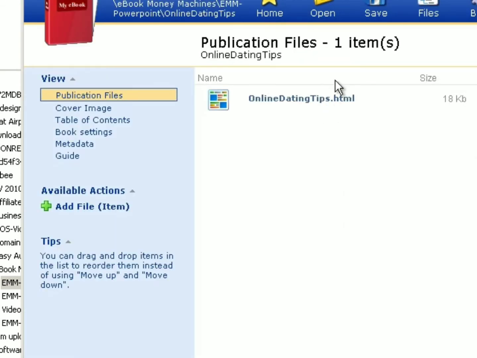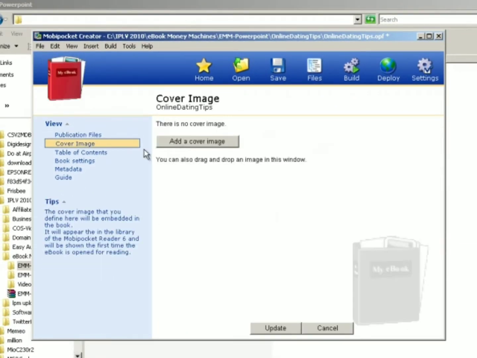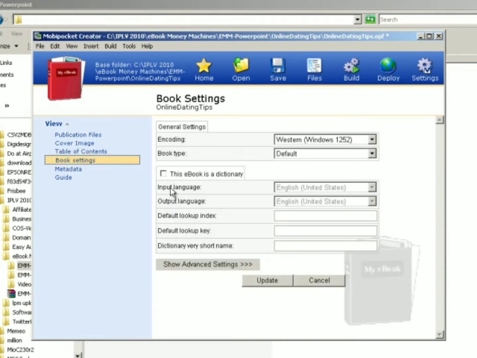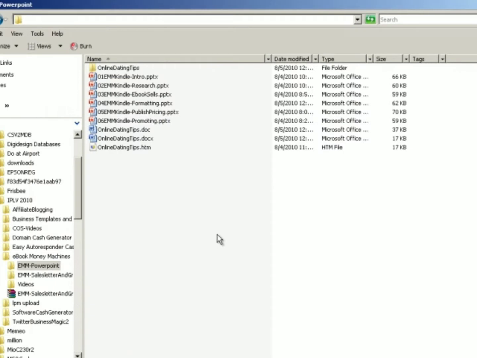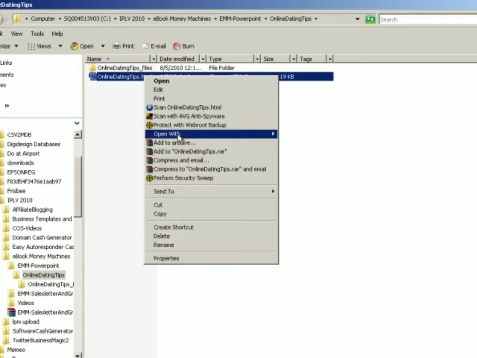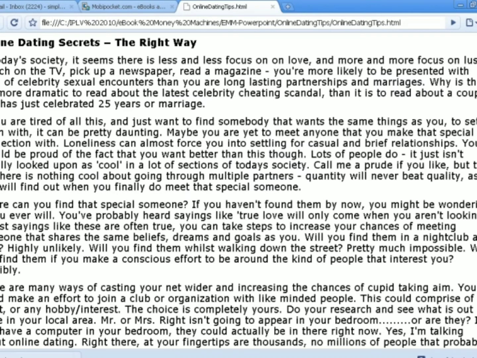Alright, so we see here that we have the HTML file. If you have an image, you can add an image and the table of contents here as well. Book settings and other things like that. But since I'm just going to keep it simple for now, I'm going to leave it like this. If you want to take a look at the HTML file to see what it looks like, it'll be located in here. So we'll open this up in Google Chrome, and we can see it here.